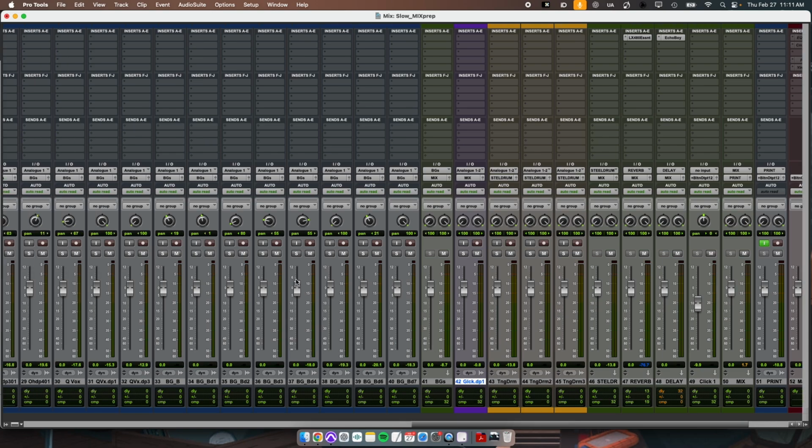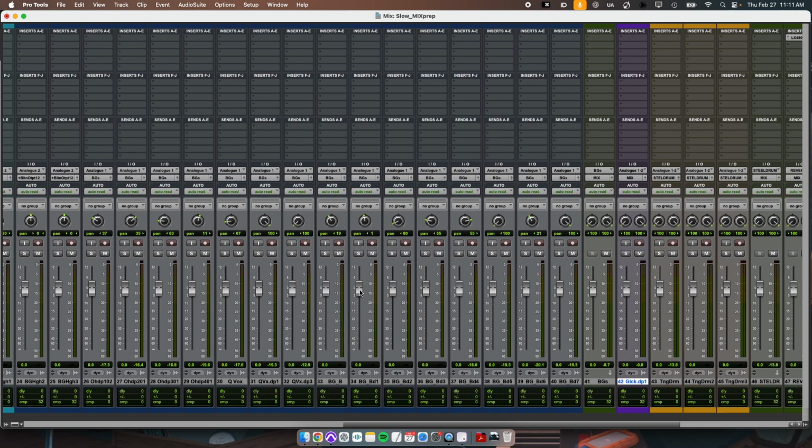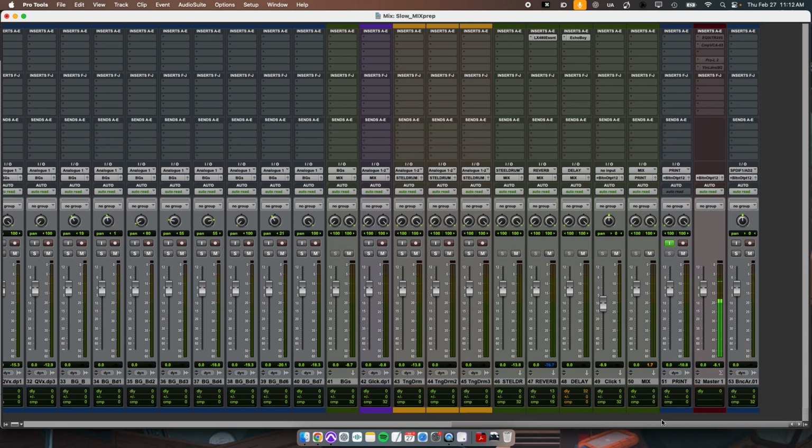You'll notice I've left all the panning. I think I'm just going to keep it because I kind of like where all those are already, and that'll save me a lot of time if I leave them be. Let's go ahead and start taking care of some of our effects returns. I know that my lead vocal is going to have both the reverb and the delay.